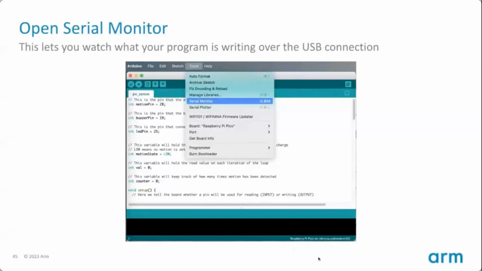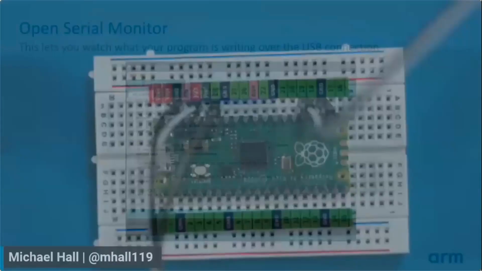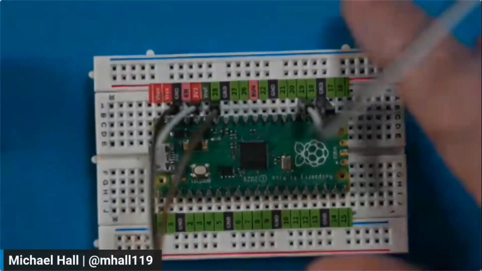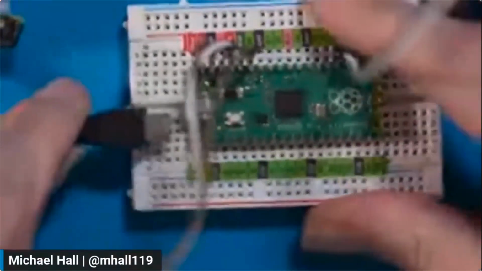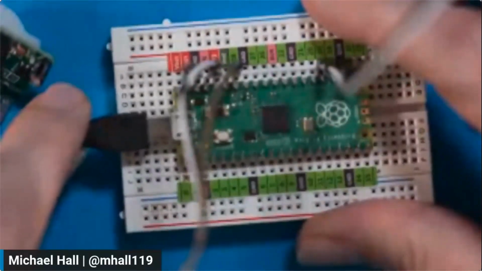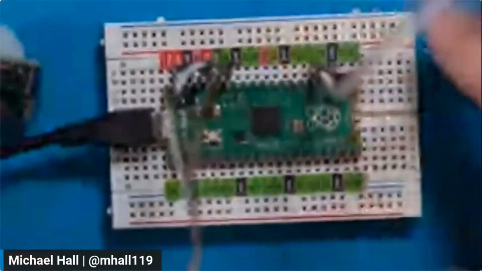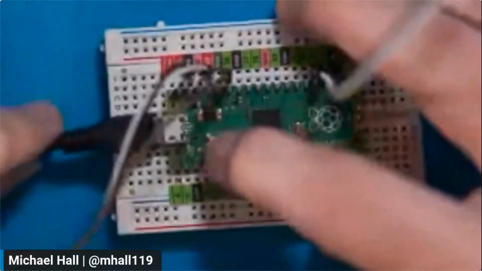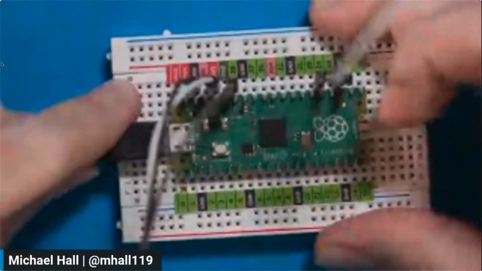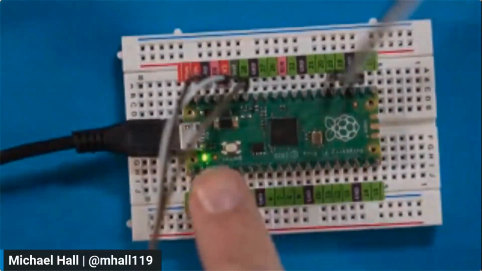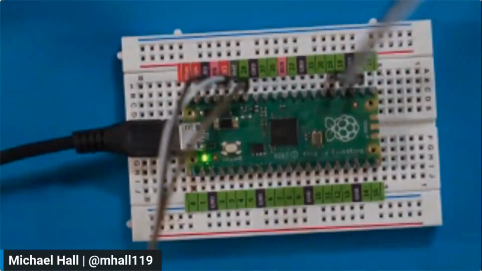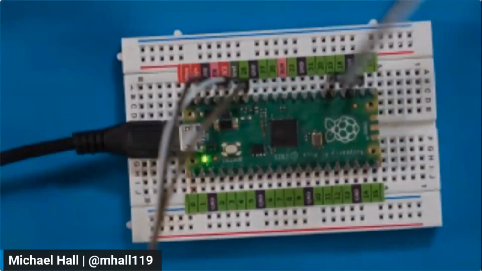So now I'm going to flip back around so that you can see my board. All right, and I've got my USB connection here. We'll go ahead and plug that in. Make sure I'm getting a good connection here. All right, there we go. So our little LED turned on, indicating that we are in a state where we can start detecting motion.